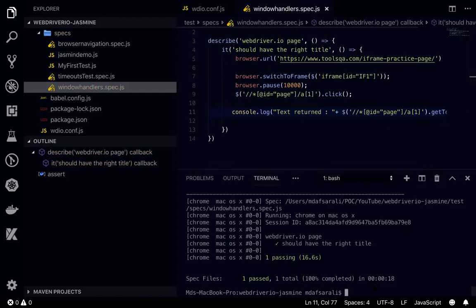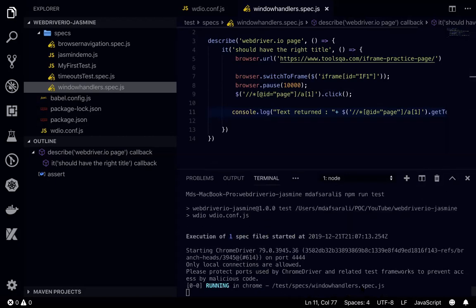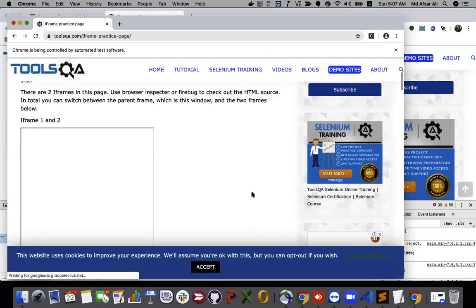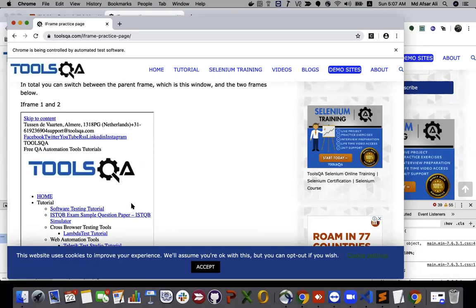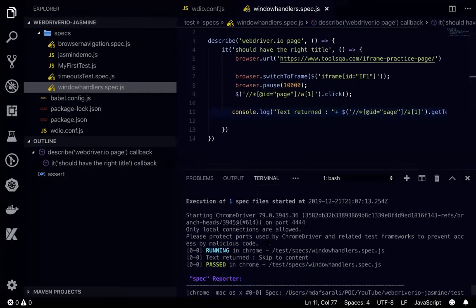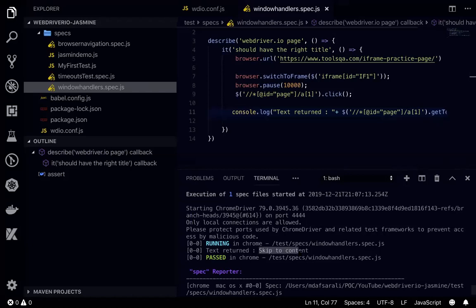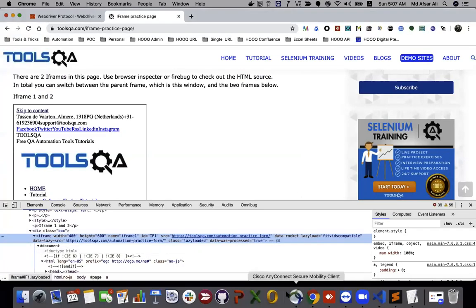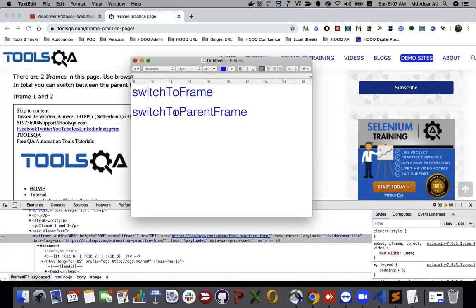Now if I run this, let's see what happens. It will go to this page and switch the iframe and skip, and it will click and get the text. So yes, text returned, skip to context. That means it worked fine, and this is how we can use the first one, switch to frame and switch to parent frame.